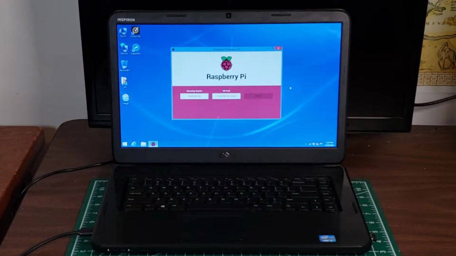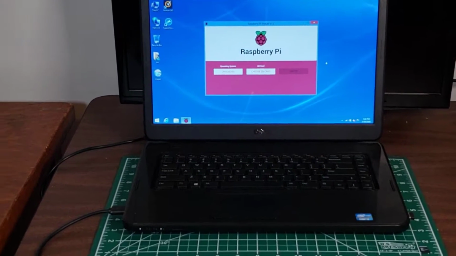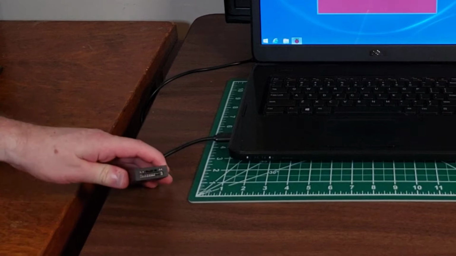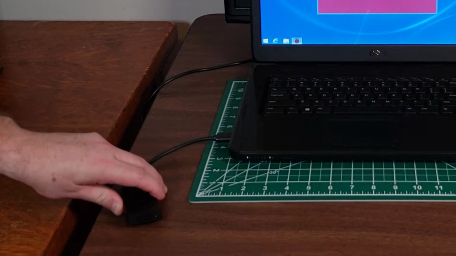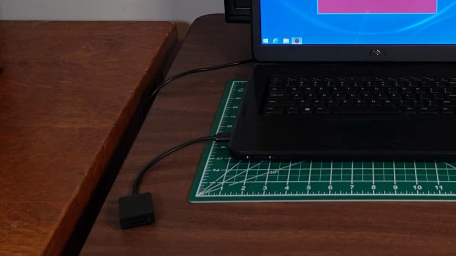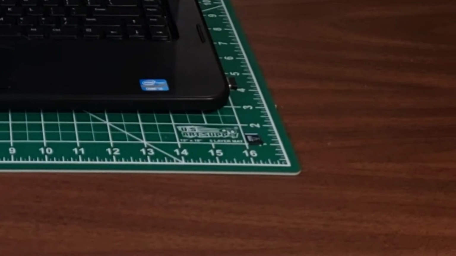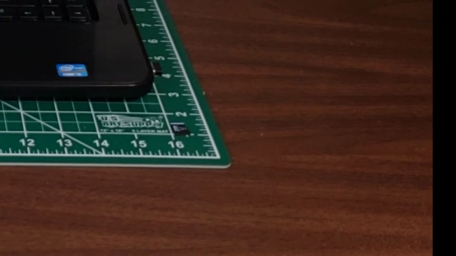www.raspberrypi.org/downloads/. If you want to see a demonstration of the process of downloading and installing the Imager program, click the card in the upper right-hand corner or click the link in the description below. 3. An SD card reader with either an SD card slot or a microSD card slot. If your computer does not have a built-in card reader, you will need to use an external card reader. 4. A formatted microSD card.